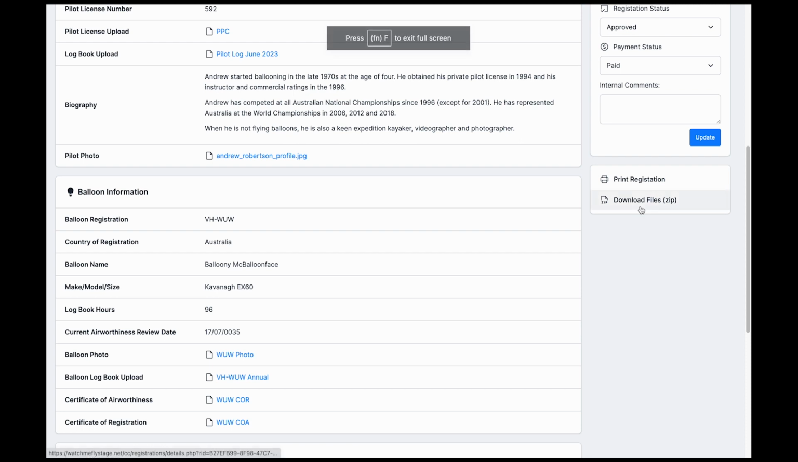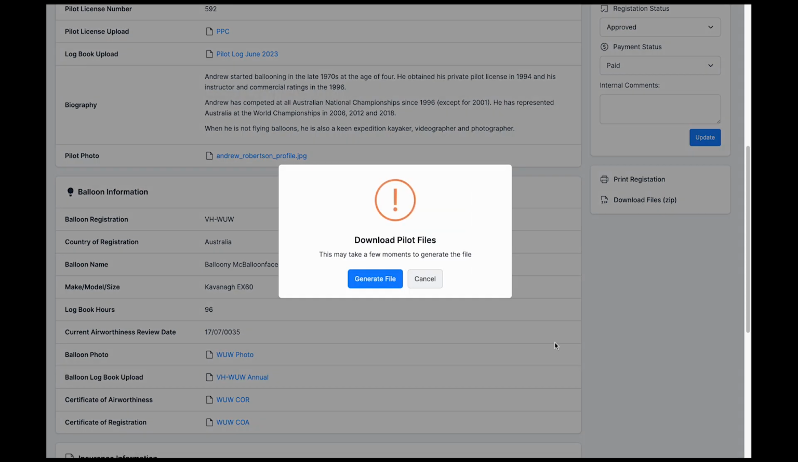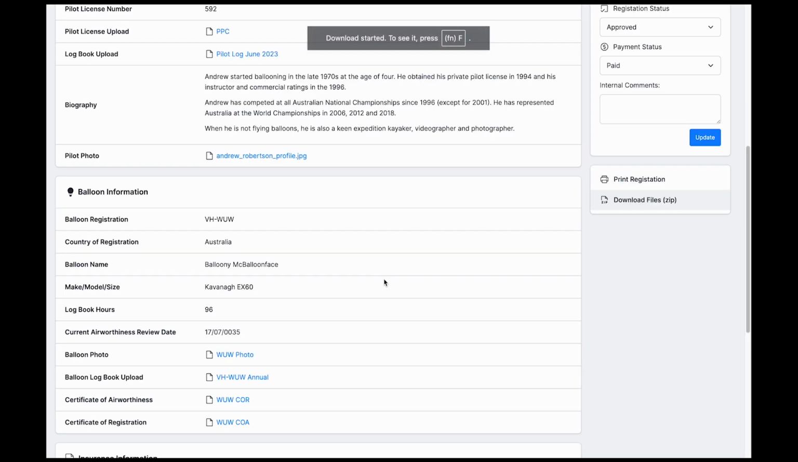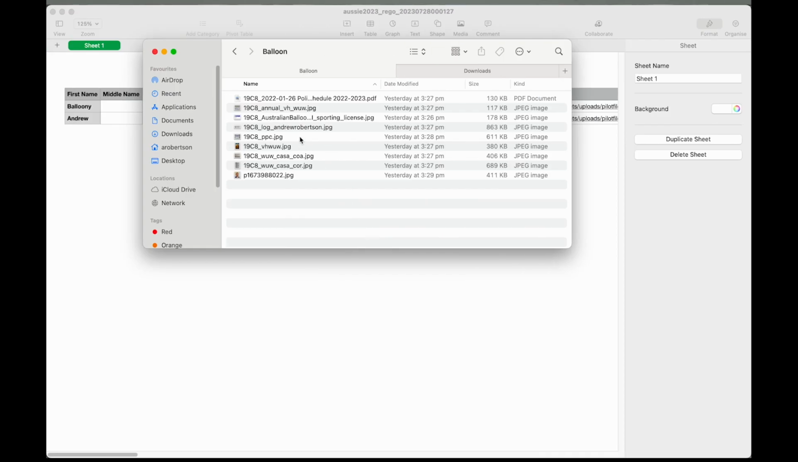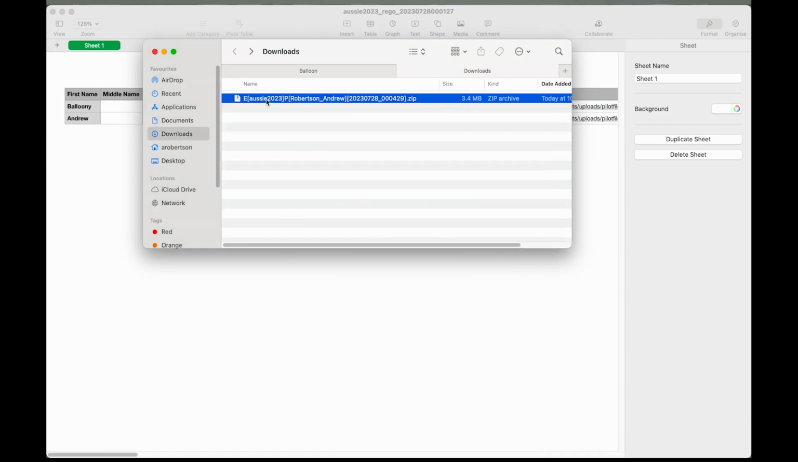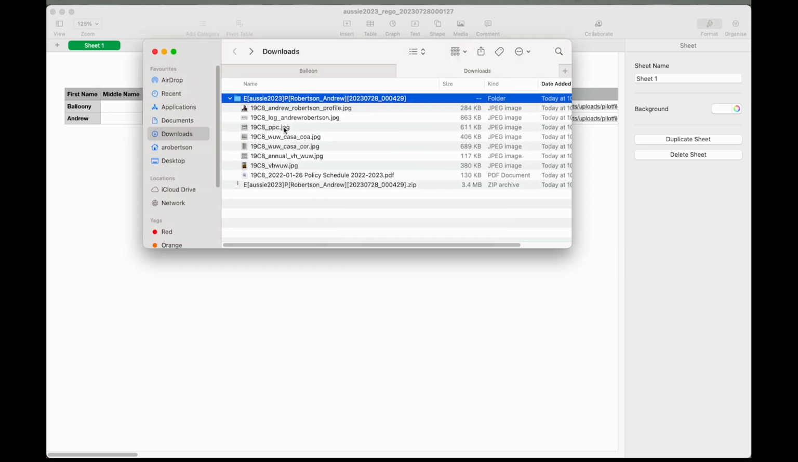You can also download a zip file of all the files that pilot has uploaded. So you can click on there, click on Generate File, and then that will create you a zip file that you can download. And when you open that up, we can see that it has all of the files that pilot's uploaded. So you're able to get all the information and take it offline.